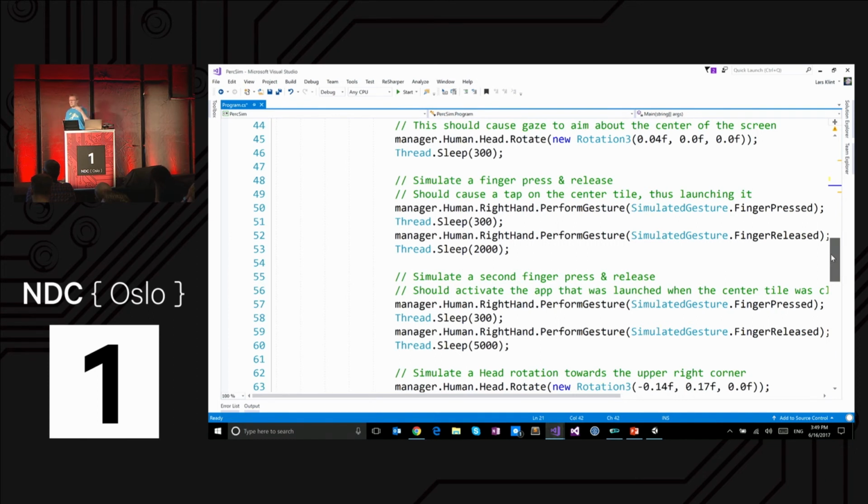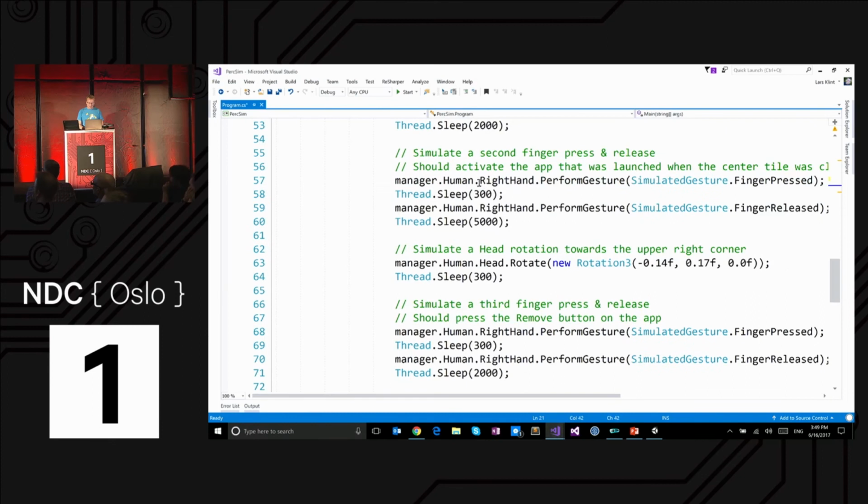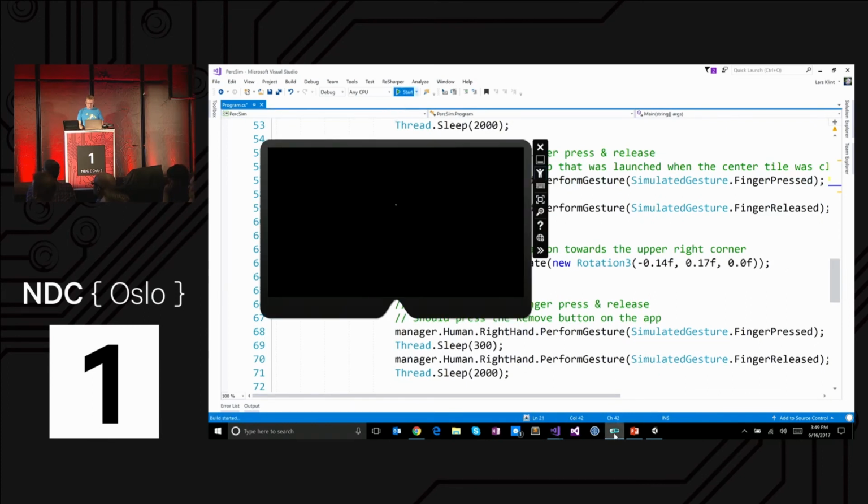What this means is that you can do the exact same thing over and over and over again, which you can't do with a human, right? Because you can't do the same movement twice. That's impossible. So this is a really neat tool for testing your app with a predefined set of actions and gestures. So if I run this, I'm going to be quick though, because it's going to fire up a console app.